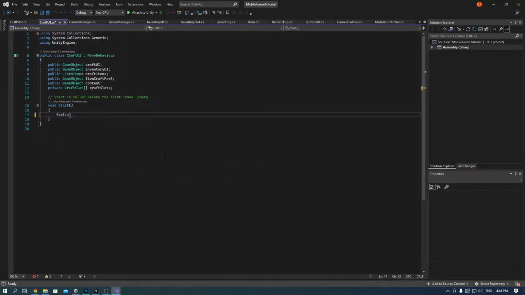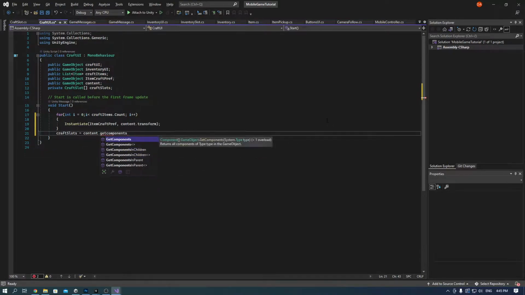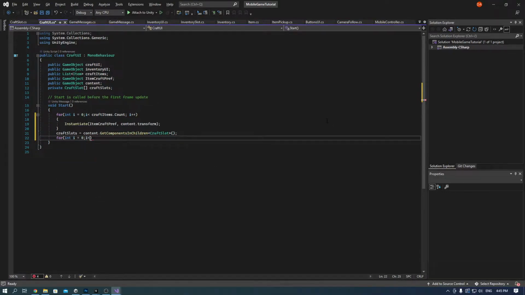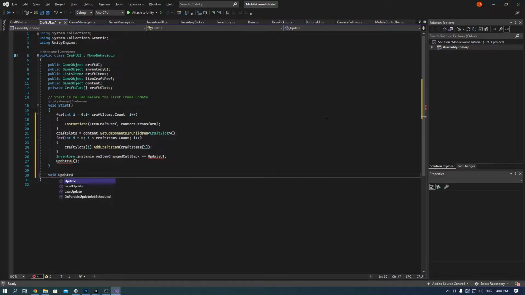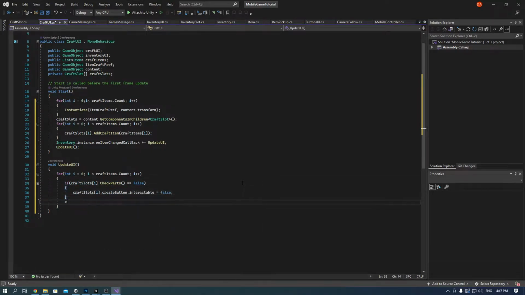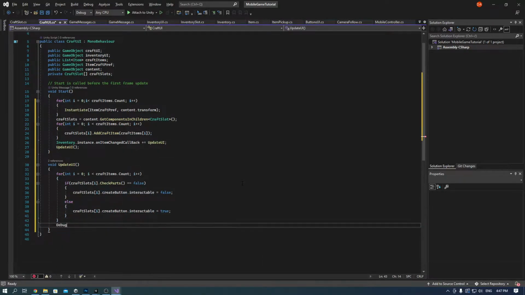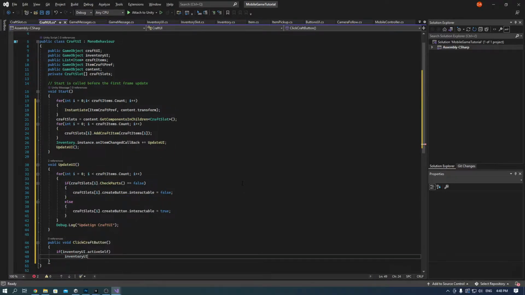Now in the CraftUI script, on start, we will have to call UpdateUI if the stuff in the inventory has changed. In the UpdateUI function, we check parts and make the craft button interactable true or false based on the number of crafting items we have, and whether it satisfies the requirement. On the click craft button, we just handle what is going to happen when we click on the craft button on the screen.